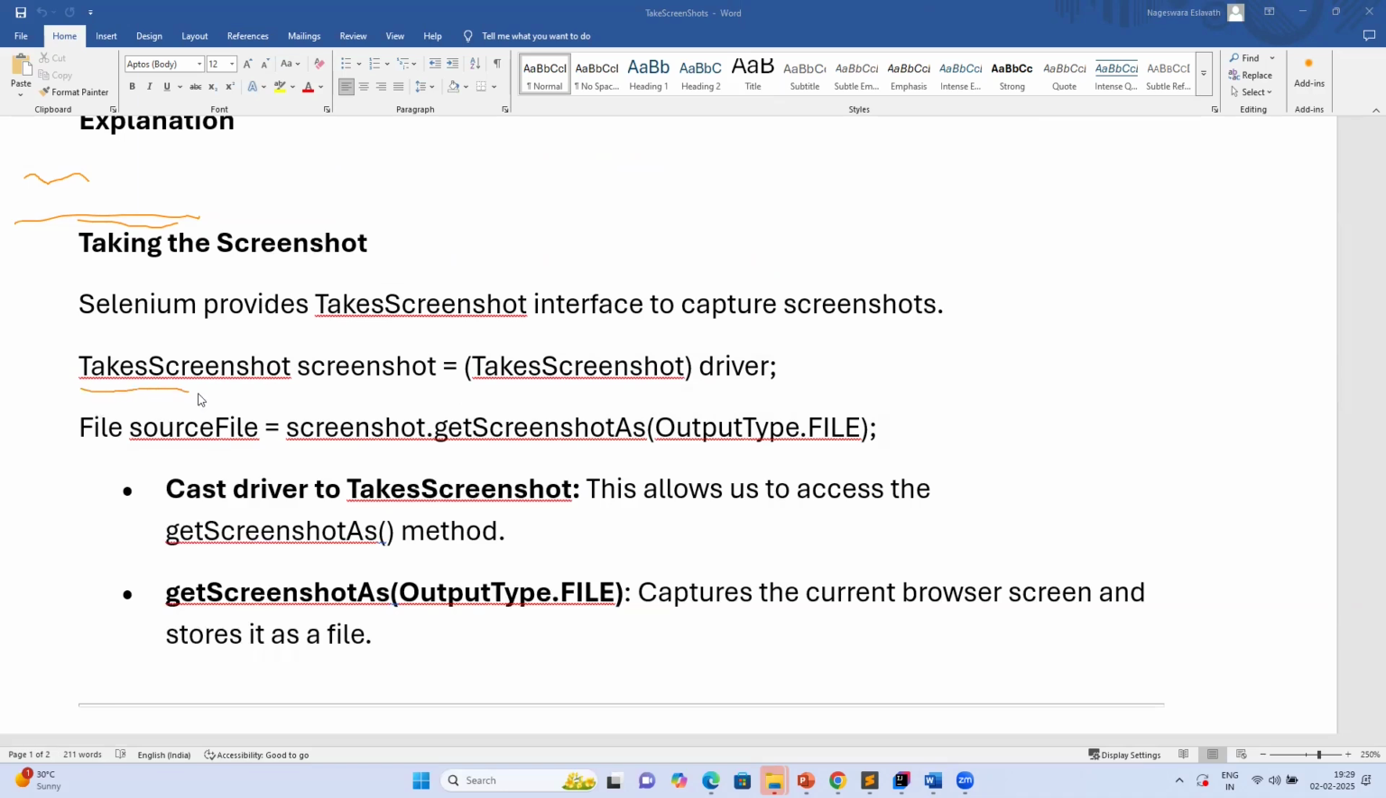So now you see that TakesScreenshot is the interface. It is a reference name, and you see that there is no object here, no new keyword, right? Because it is an interface, we cannot create any object. So what we are doing is, TakesScreenshot is the interface, and we are attaching our driver.